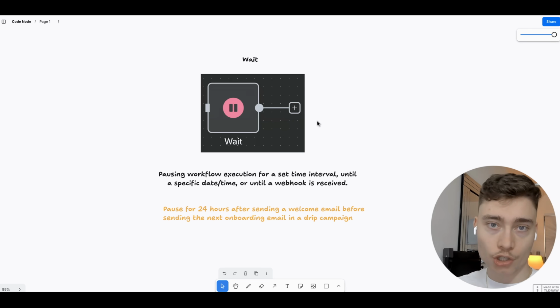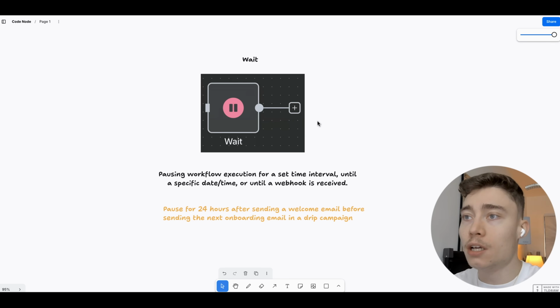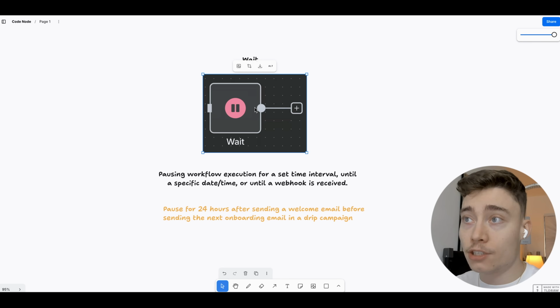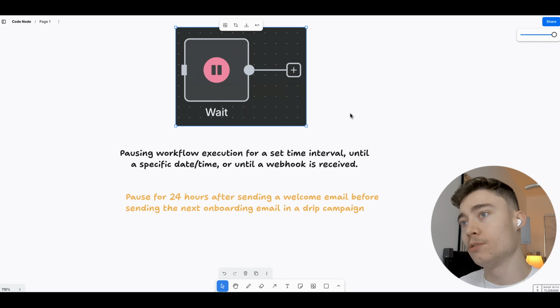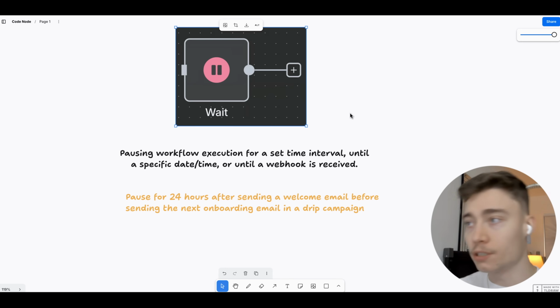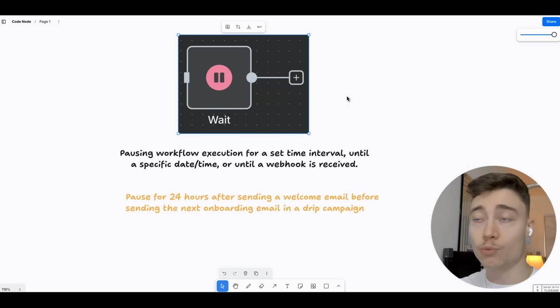Another situation in which you should not use the code node is waiting. When you need to add a simple timeout, simple delay, n8n literally has a wait node. So again, you want to pause the workflow for a specific time interval, or you want to wait until a webhook returns some data. Just use the wait node.